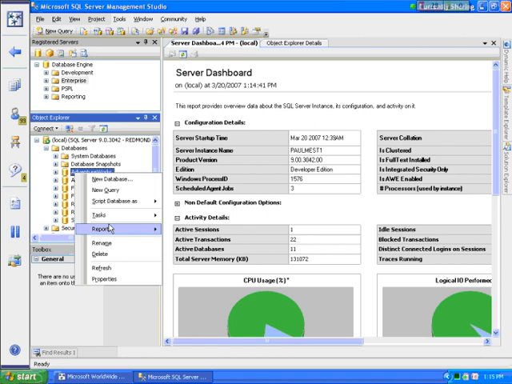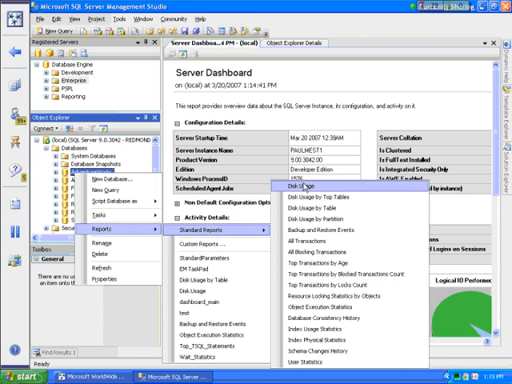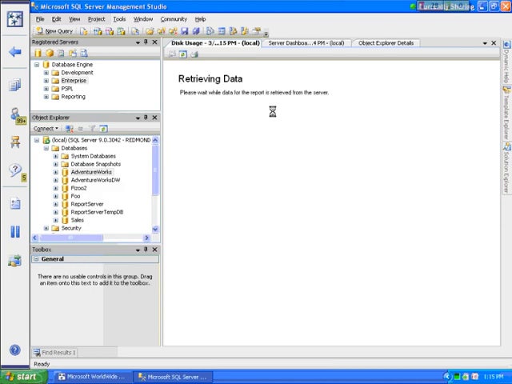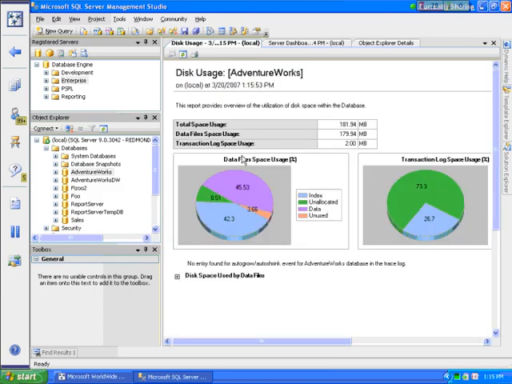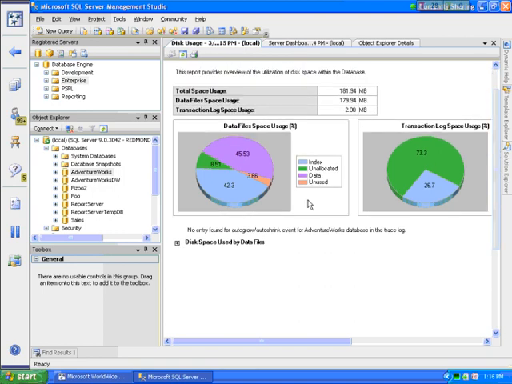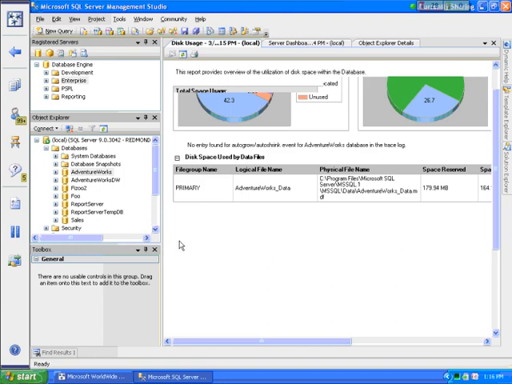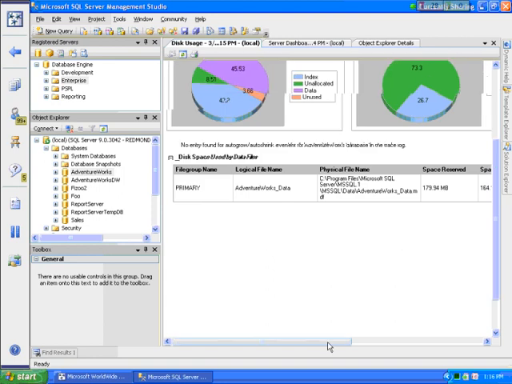But for a database, you will get a different set of reports. So you can look at, for example, the disk usage report, which with RTM and SP1 had many very IO-intensive queries. And we have split up this report into 5 different reports so that it is more scalable for databases that have thousands and thousands of objects. So now you can see very quickly the total space usage for your database as well as for the files.